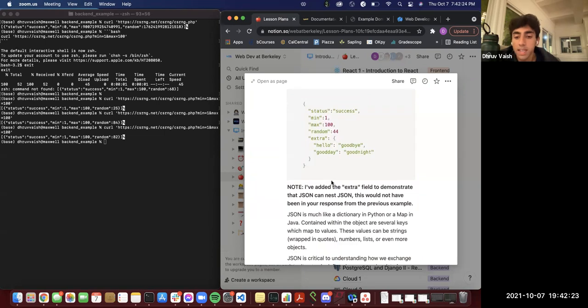All right, let's take a look at an example of JSON. Just based on a quick poll, how many of you have taken 61A and or know what a dictionary is? Okay, so most of you. JSON is kind of like a janky dictionary. It's basically just a set of key value pairs.